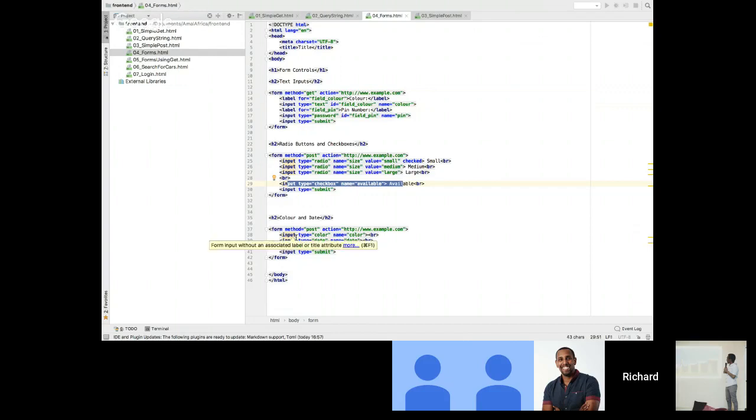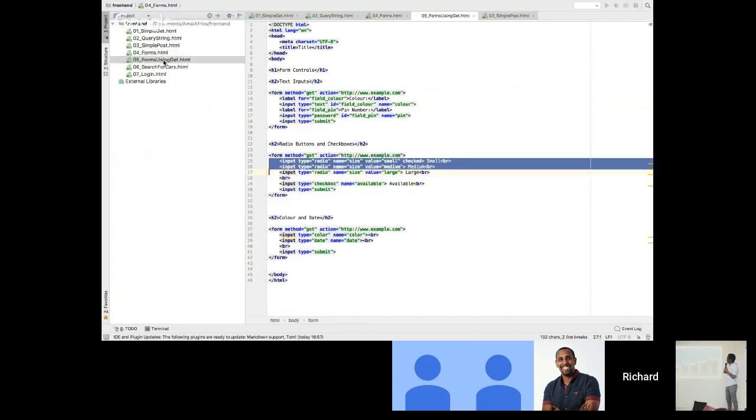HTML5 actually added some extra input types. So a lot of things that maybe in the past someone would have had to code a jQuery little pop-up screen. Now it's just basically built into HTML. So we have things like color pickers and date pickers and so on that make capturing that kind of data very easy.